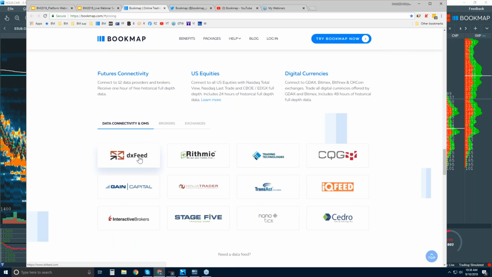It's the only way that you can connect Bookmap to the equities for now. For the futures data, you can connect many ways here: Rhythmic, CQG, Gain Capital, Transact Data, IQ Feed, Nanotick, and Cedro, which is Brazilian markets. That's how you can connect Bookmap with the futures.